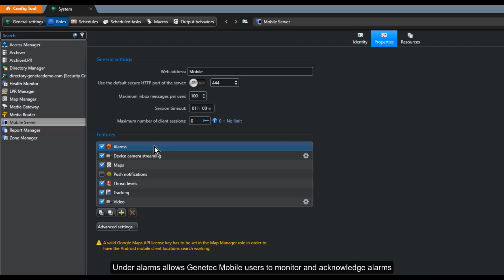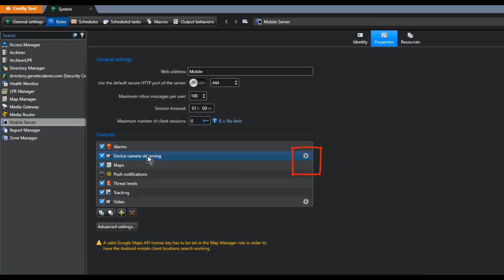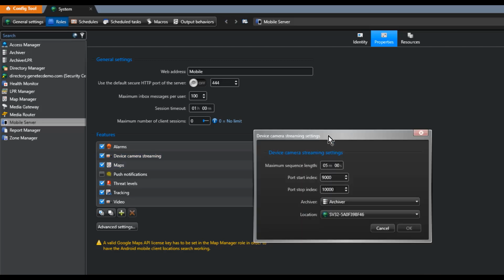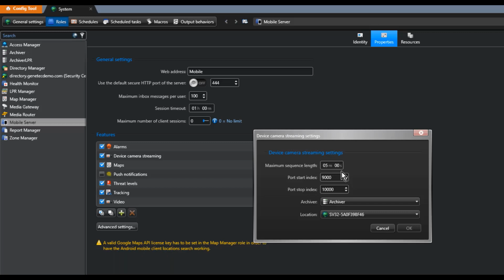Under Alarms, allow Genetec Mobile users to monitor and acknowledge alarms. For device camera streaming, you can allow Genetec Mobile to enroll mobile devices cameras in Security Center. Click on the gear to configure the settings. For example, maximum sequence length is the maximum duration of the stream video. After the duration has elapsed, the streaming automatically stops to prevent battery drain.